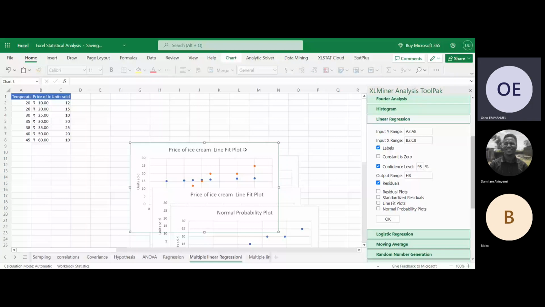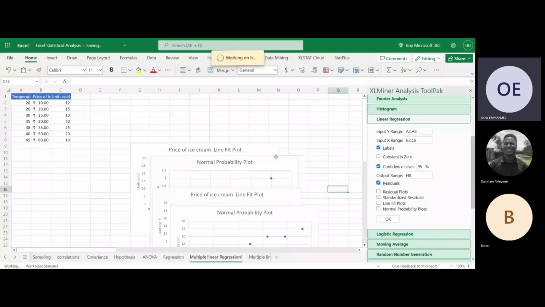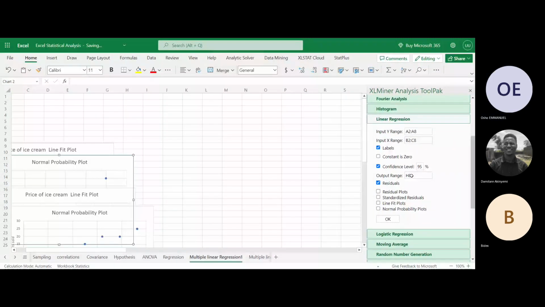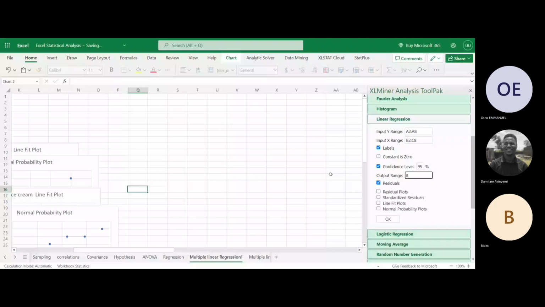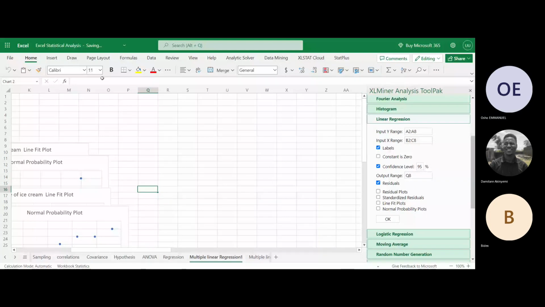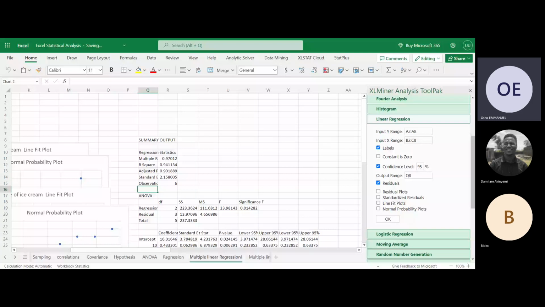I think I'll stop at multiple linear regression, because the network is not really good again. So what I did here now was, let me move H to 0. Okay, let me put Q. I press OK. So I'm waiting for it to actually show. And you see it's already shown. Now the difference between the two is actually this.